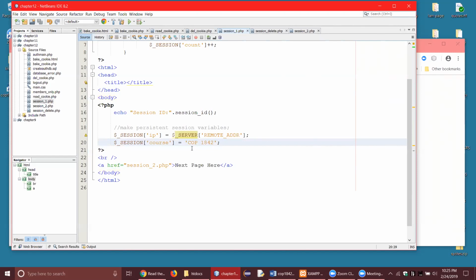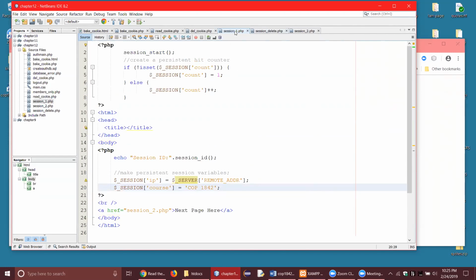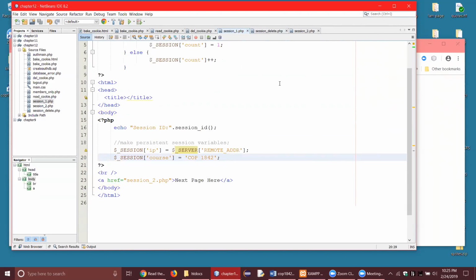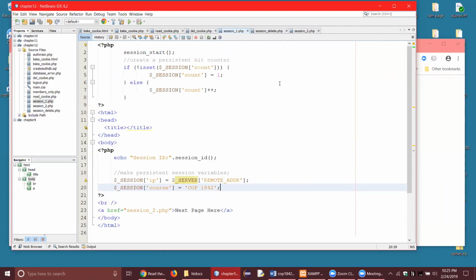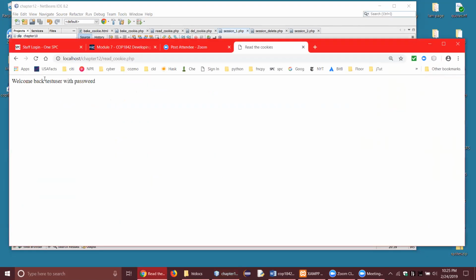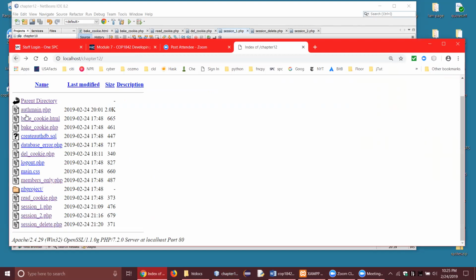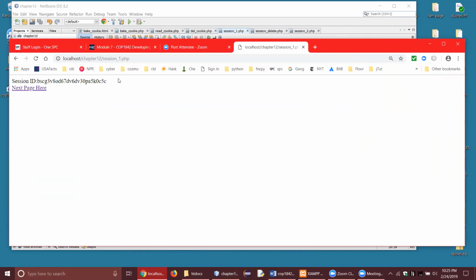And then we're going to store another one for course, store 1842, the name of this course. And then we have a link to go to the next page, which is going to bring up session_2. Remember, we're looking at session_1 right now. So let's give this a run. Go back and give that a try. Session_1. Okay, there's the session ID.